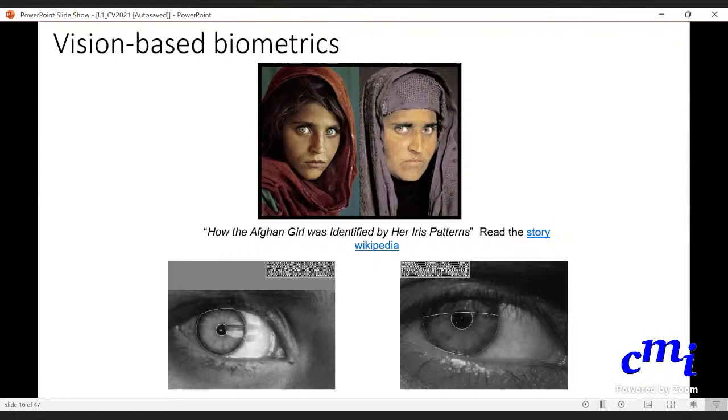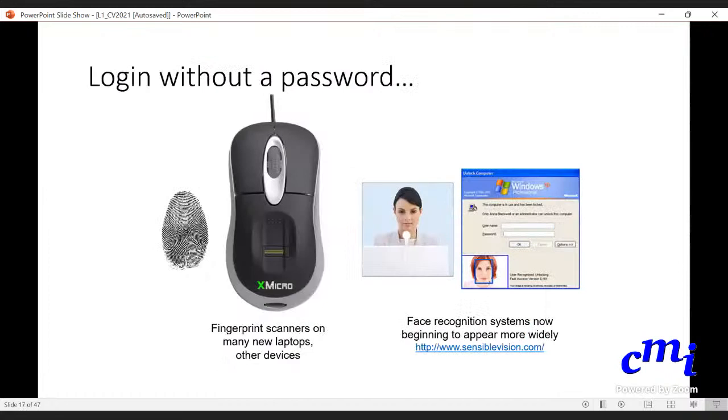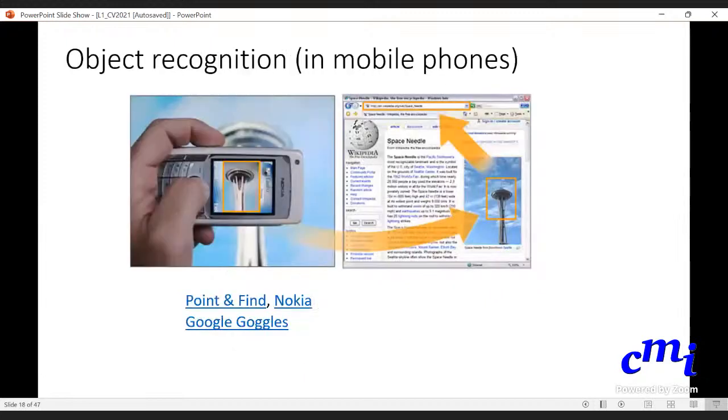Identity in high security facilities is usually done using this biometrics. So logging in without a password, again face recognition. This is also in our homes now, right? Probably your computer already uses this. Object recognition on mobile phones has been there for a while. This is a sort of old slide, but Google Lens and all also has been around for years now.